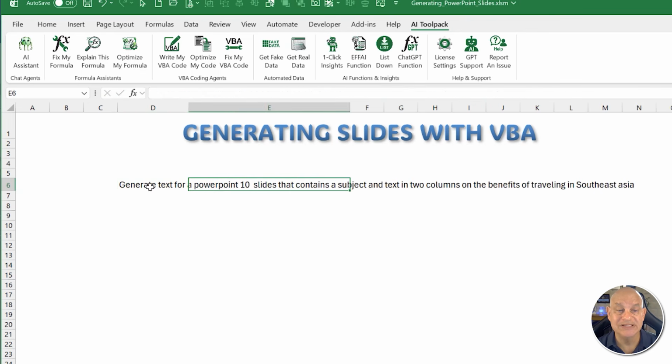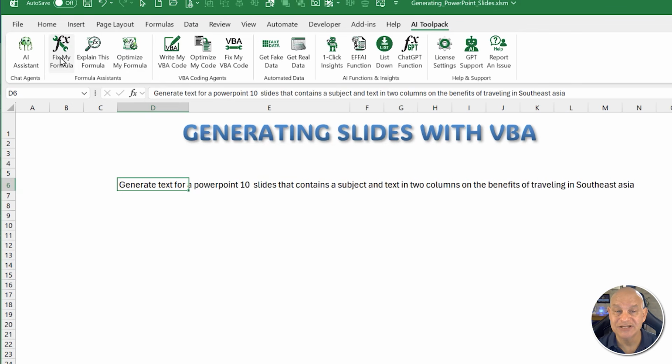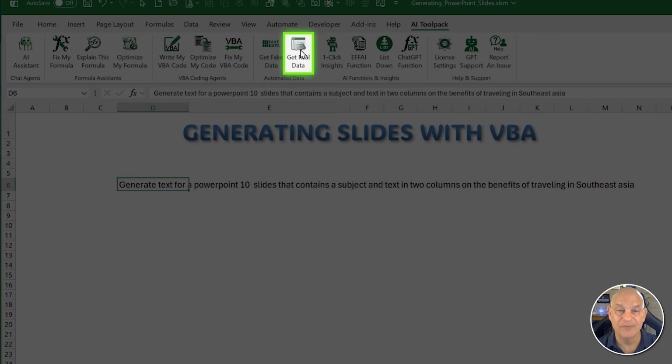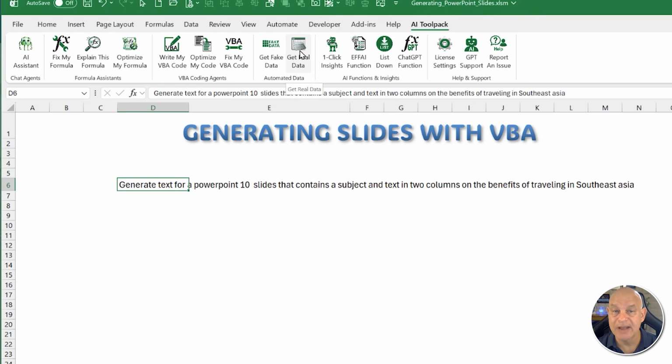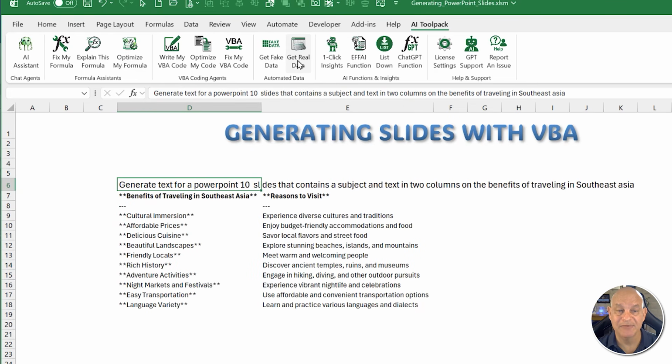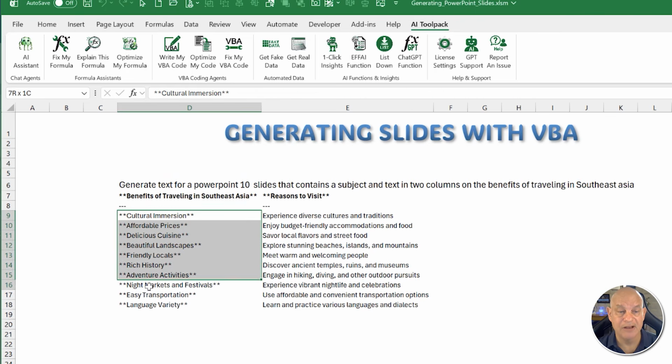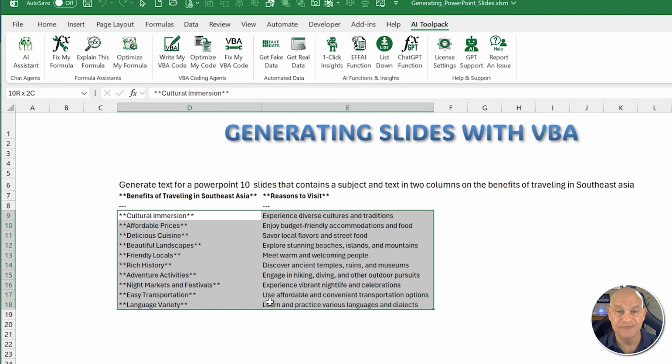So I'm going to simply use my AI tool pack, which actually has 12 cool features. One of them is to get real data, meaning all I need to do is make my request, select this and click get real data. In just a matter of seconds, it's going to be here. So now we have our text here, and now we're simply going to write a macro that's going to loop through these rows and add that to individual slides. So let's go ahead and do that with one macro.